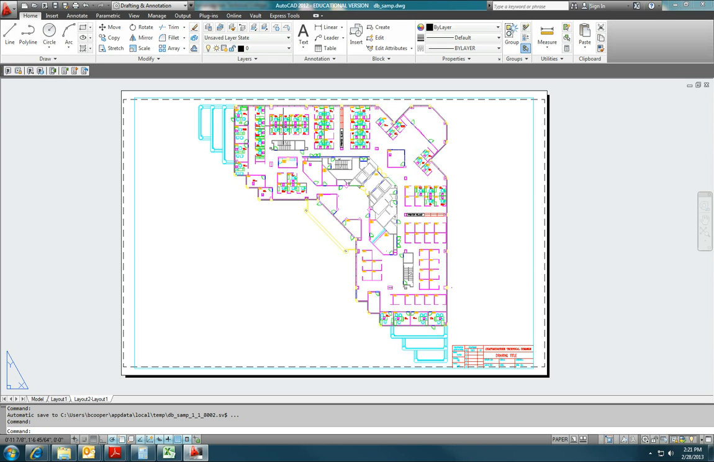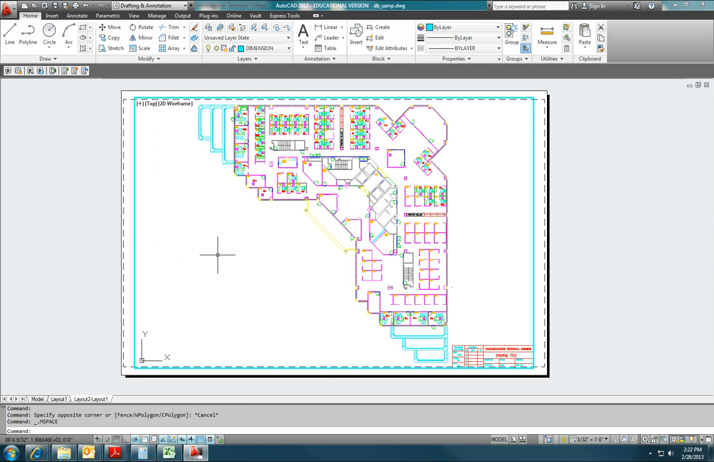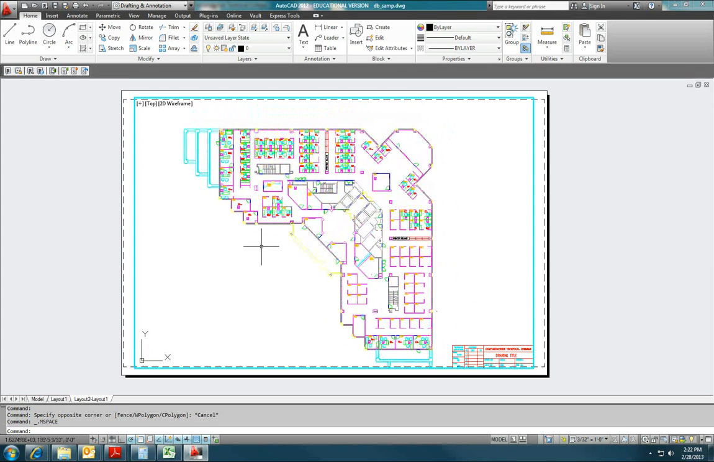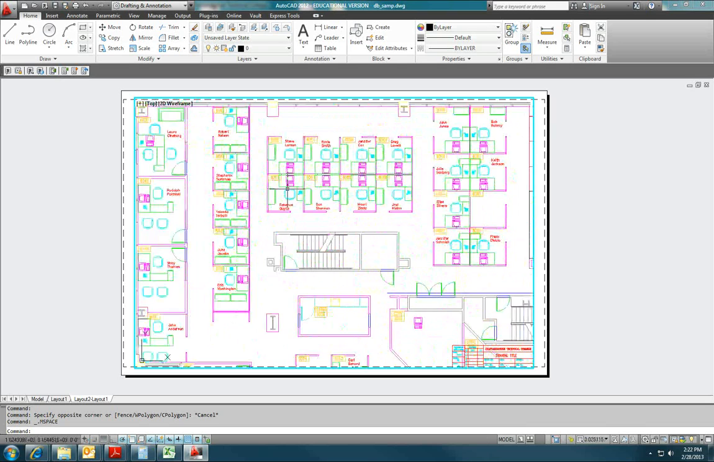Now, I'm hoping that you're already familiar with viewports. A viewport is nothing more than a window into model space. In fact, this D-size sheet has a viewport. If I click on this box, this is like the edge of my window. If I unlock it, I can double click inside that rectangle, and I can pan around and zoom, and I can even zoom in to where I can see that thing.